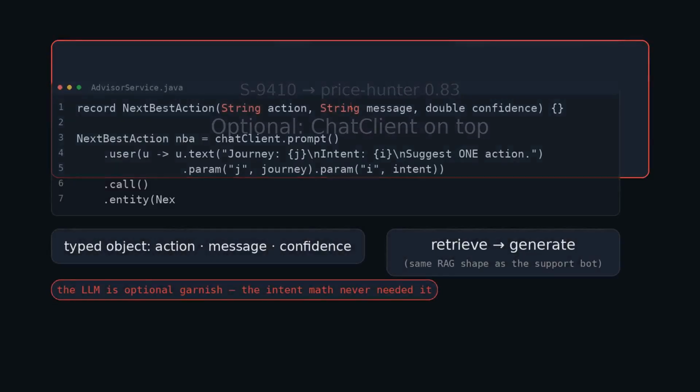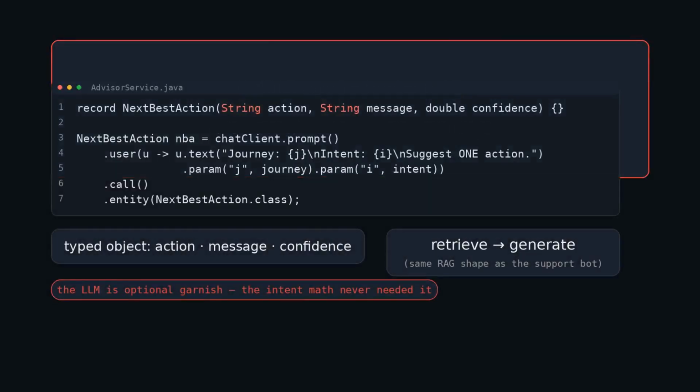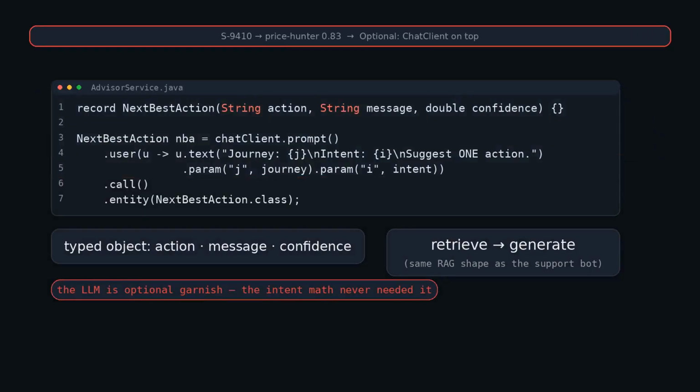If you want plain language answers on top, Spring AI 2.0 has one more gear. ChatClient: feed it the journey and the intent scores as context and ask for a recommendation. And instead of parsing prose, end the call with .entity, passing a next best action record, the same structured output trick from our fraud detection video. The model returns a typed object: action, message, confidence. Retrieval first, generation second. That's the same RAG shape we built for the support bot, just pointed at clickstreams. The LLM is optional garnish here, the intent math never needed it.